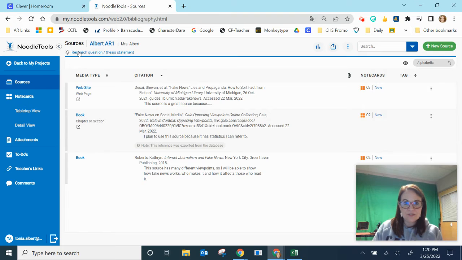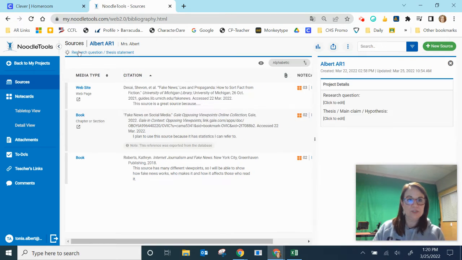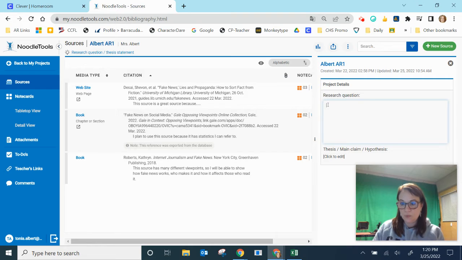And the research question and thesis statement is something that you can work with students on. They can push that button there. It opens up a window here, and this would be where they would put their working research question, and their thesis, main claim, hypothesis they could put in down here. So it's just a piece of the research process, which I wanted to point out.